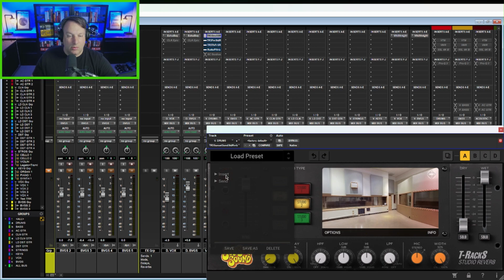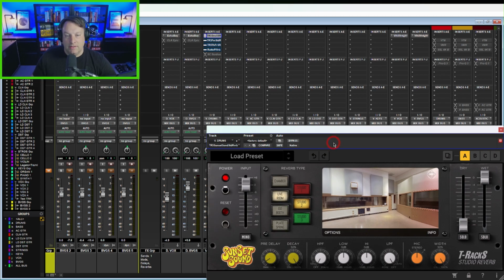In this case, we could use an insert or a send. We're going to use a send, and there's all these presets, and these presets are great. Now, this particular plugin by IK Media, their T-Rax Studio Verb by Sunset Sound, used to go for about $199, but as of this video, I think it's about $39, so I was able to pick that up.